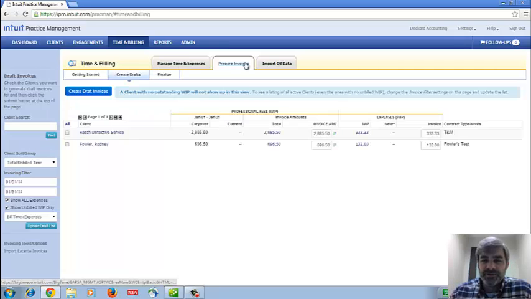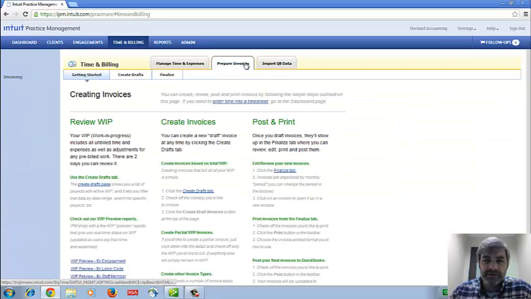I'm going to go over to the second area of where time is posted in the program. I'm going to go to the Prepare Invoices screen, and when I select the Prepare Invoices screen, you will see a Getting Started area. Now, the Getting Started area has a lot of good information on it. However, we're going to be discussing most of that information in this presentation.